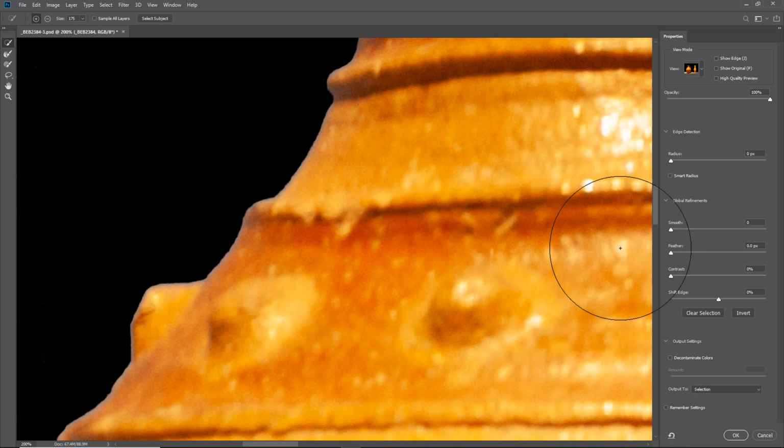The edge is rather sharp, so perhaps we could give this a pixel or two of feather. Maybe we could smooth it just a little bit as well, just looking at areas down here. And maybe just shift that edge a little bit just to take away the hint of the blue there. Took a little while to do that. Let's move it a little further.